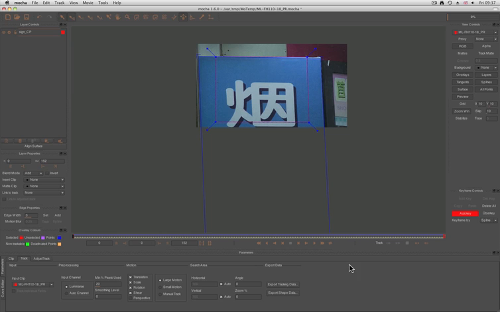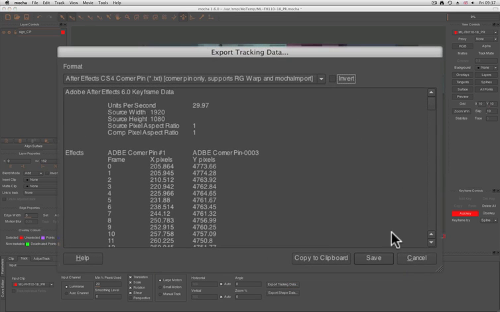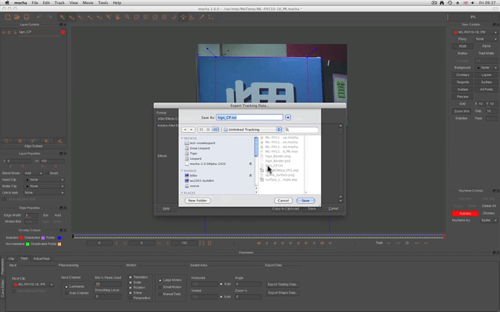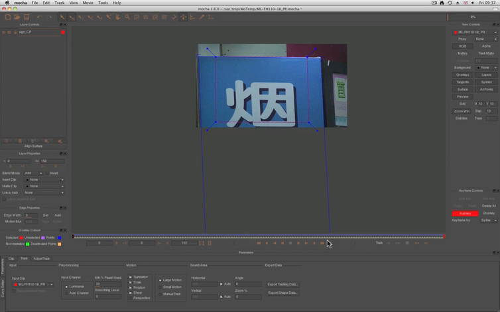We've got our layer selected, so we can export tracking data. We already have After Effects corner pin only with support for RG Warp selected, so we can go ahead and save. I will select my Sine CP text, which I've saved previously, and save. We can now move across to After Effects.